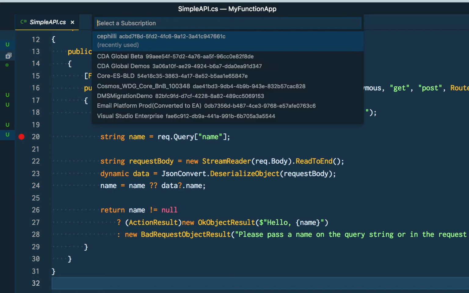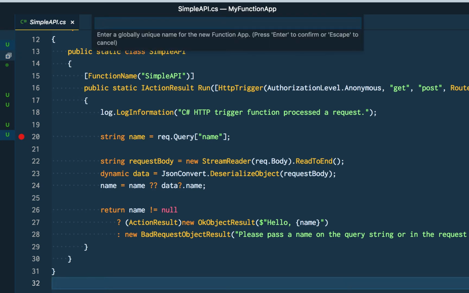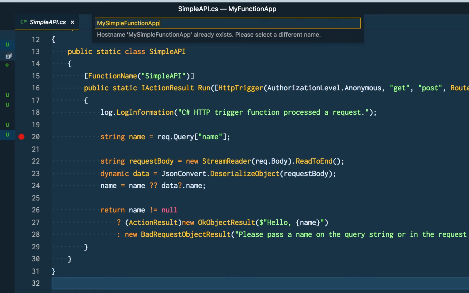Next, I'll have to select my Azure subscription. I'm going to select one. Next, it's going to ask me to select the Azure function app that I want to deploy to in the cloud. I'm going to decide that I want to create a new function app. I'm going to give it a new name, my simple function app. Oh, looks like somebody has that already.